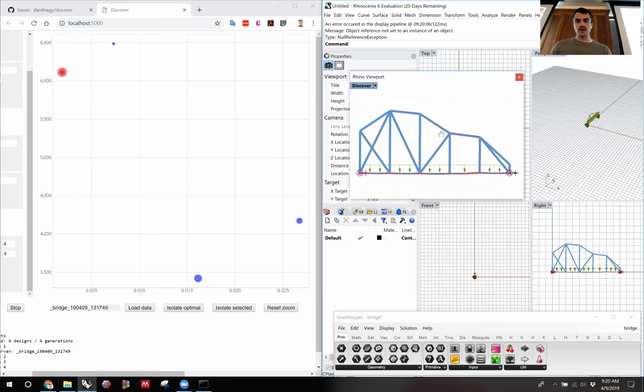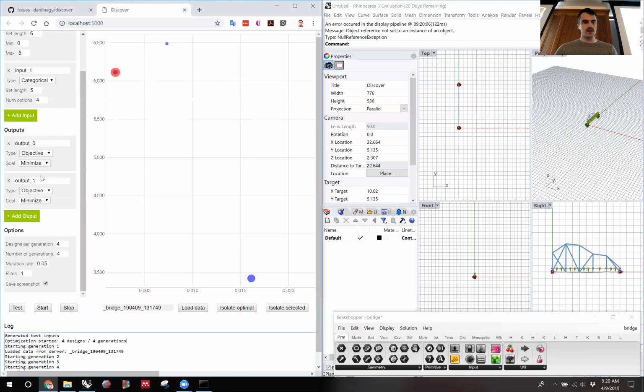Okay, so now that I have my view set up, I'm going to go back here. I'm going to rename my outputs. It's more clear. The first one is our displacement, it's being minimized, and the second one is material. It's also being minimized. And then now I can ramp up these numbers to get a larger optimization.